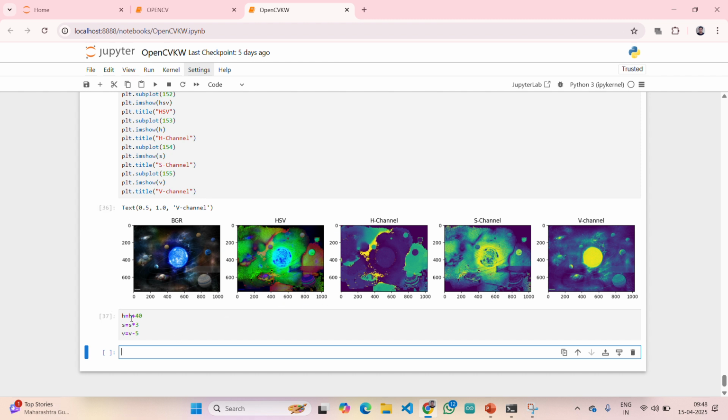These H, S, V are not variables, guys. Remember that. Every pixel is going to increment, every pixel is going to multiply, every pixel is going to decrement, and also you can perform division and remainder. That is nothing but performing arithmetic operations on an image. That is the modification.